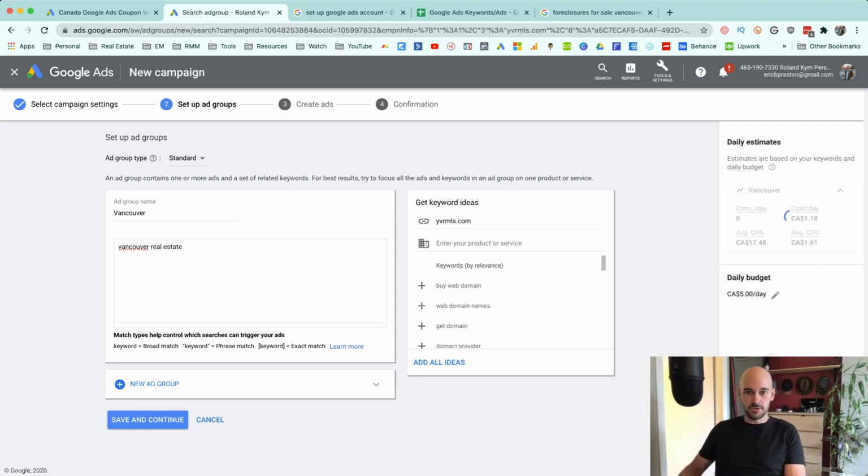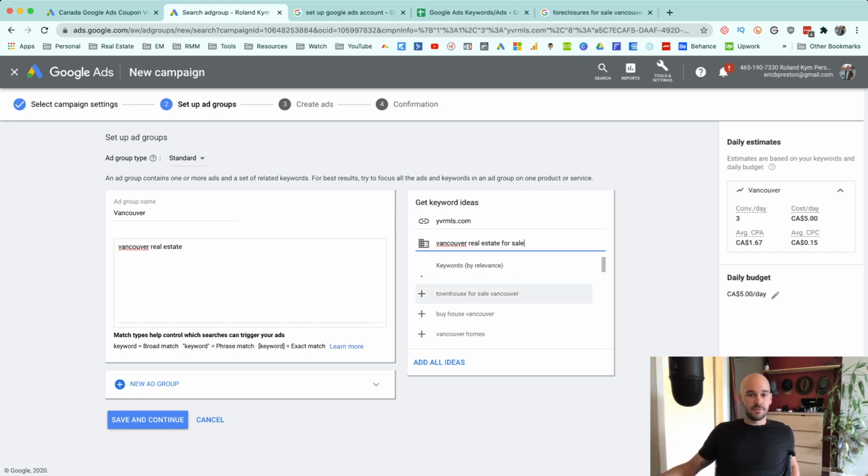Okay, boom. Now over here, you could put in Vancouver real estate for sale, and it will actually populate recommendations. So you could do Vancouver Canada homes for sale, townhouse for sale Vancouver, buy house Vancouver, Vancouver homes. All of this kind of stuff you can add. You just click it and it'll add it over on the left, as you can see.